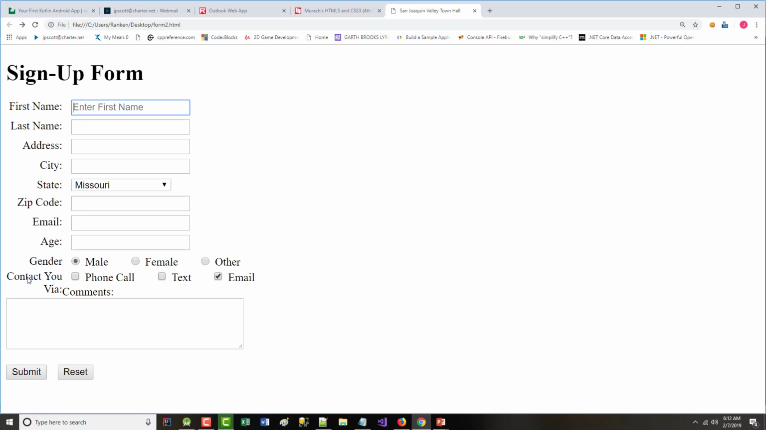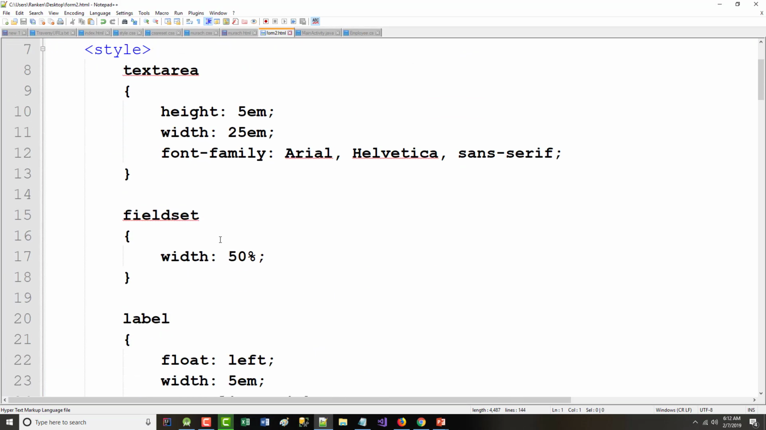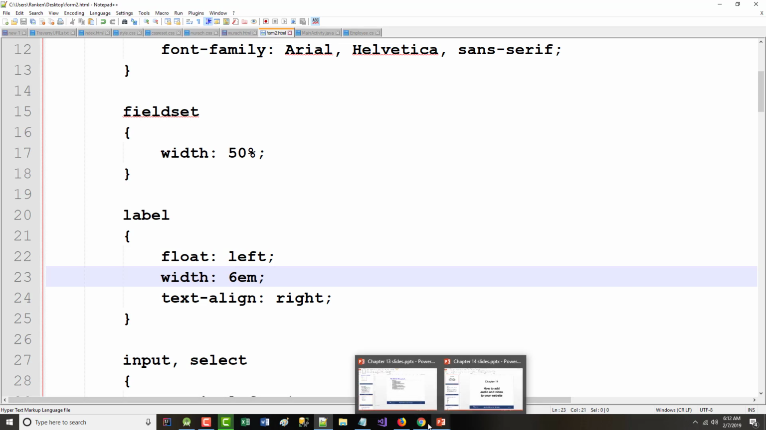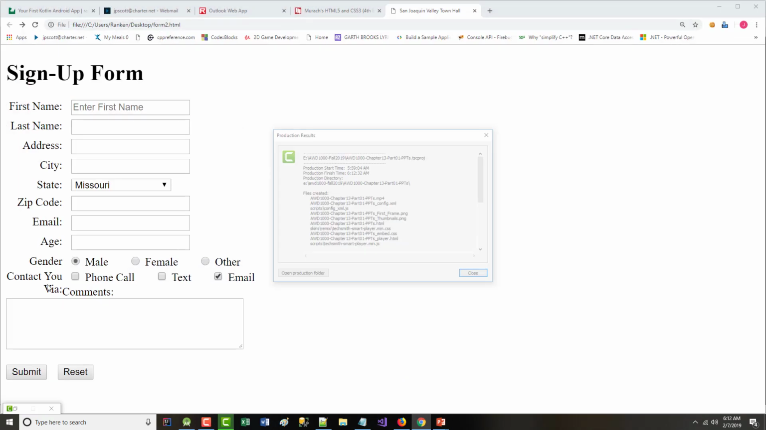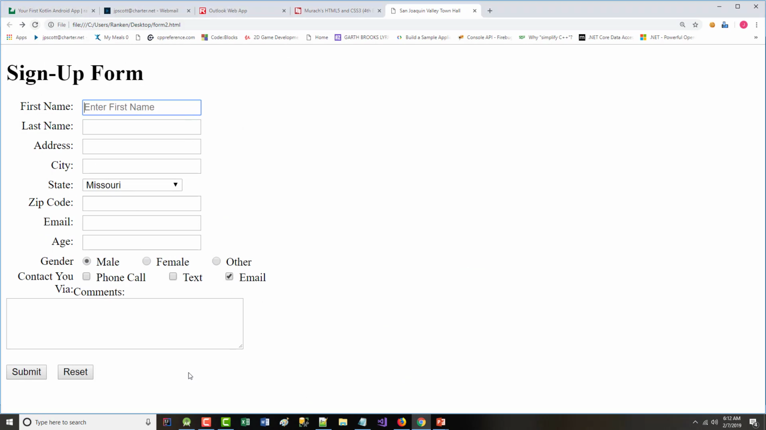Now that contact via doesn't work. It says contact you via. Why? Because what I set up here for my labels was I wanted my labels to have a width of 5em. Notice if I change it from 5em to 6em, which makes them 16 pixels wider, watch the contact you via right now. Well, still isn't enough. All right. How about we get rid of the word you and we just say contact via.